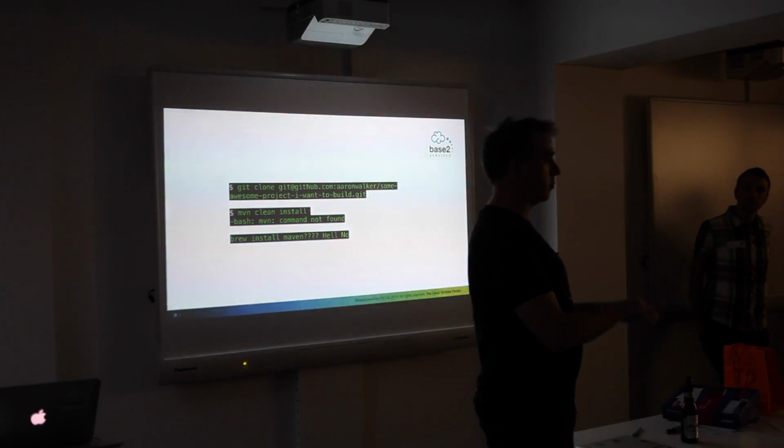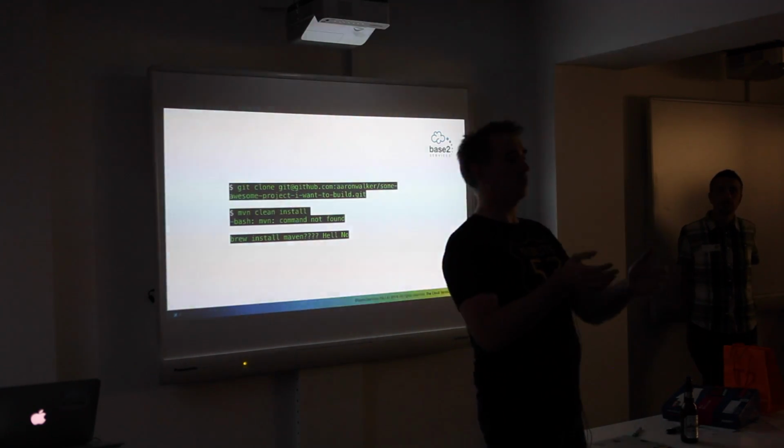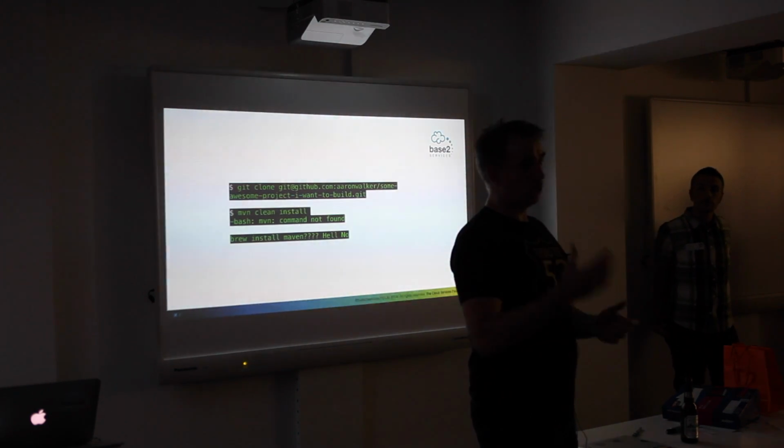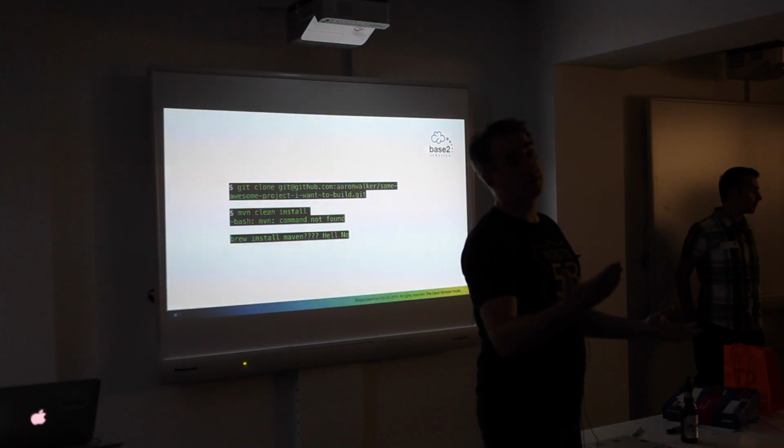I as a developer, when I work locally, I do this, but when I go to Jenkins to try and do stuff, it's doing it completely different. It shouldn't matter who's doing the build. If it's a developer or a tool, it should be the same.